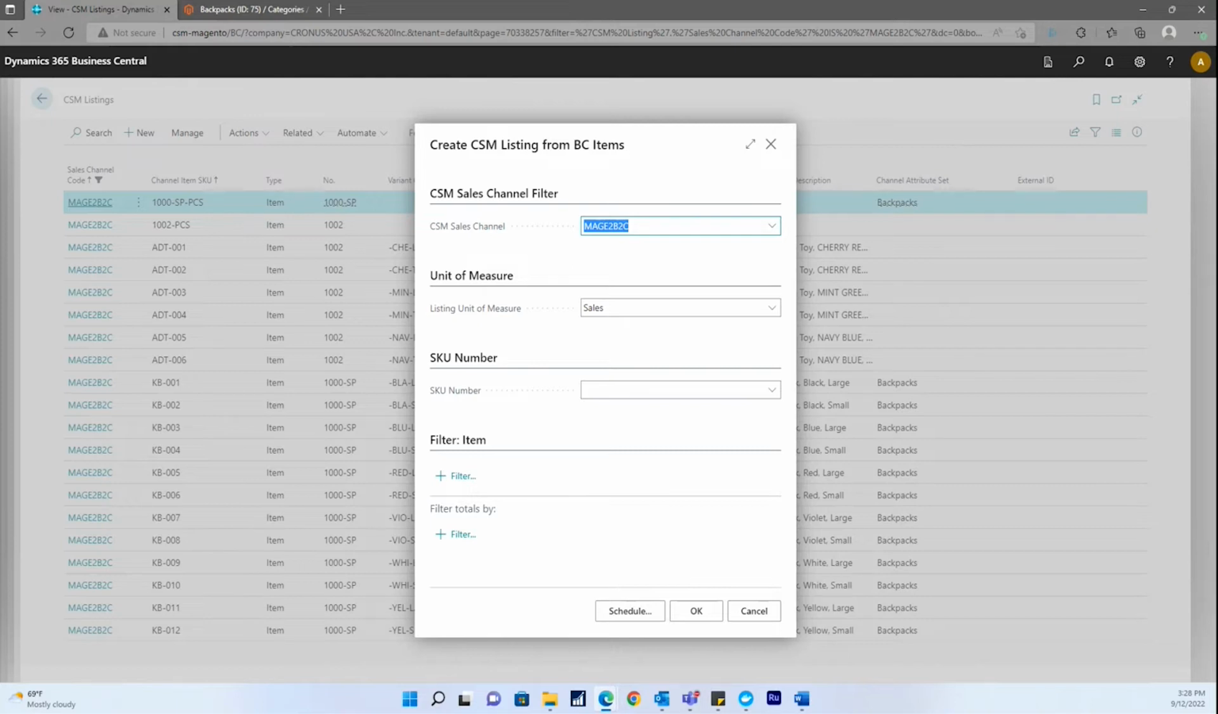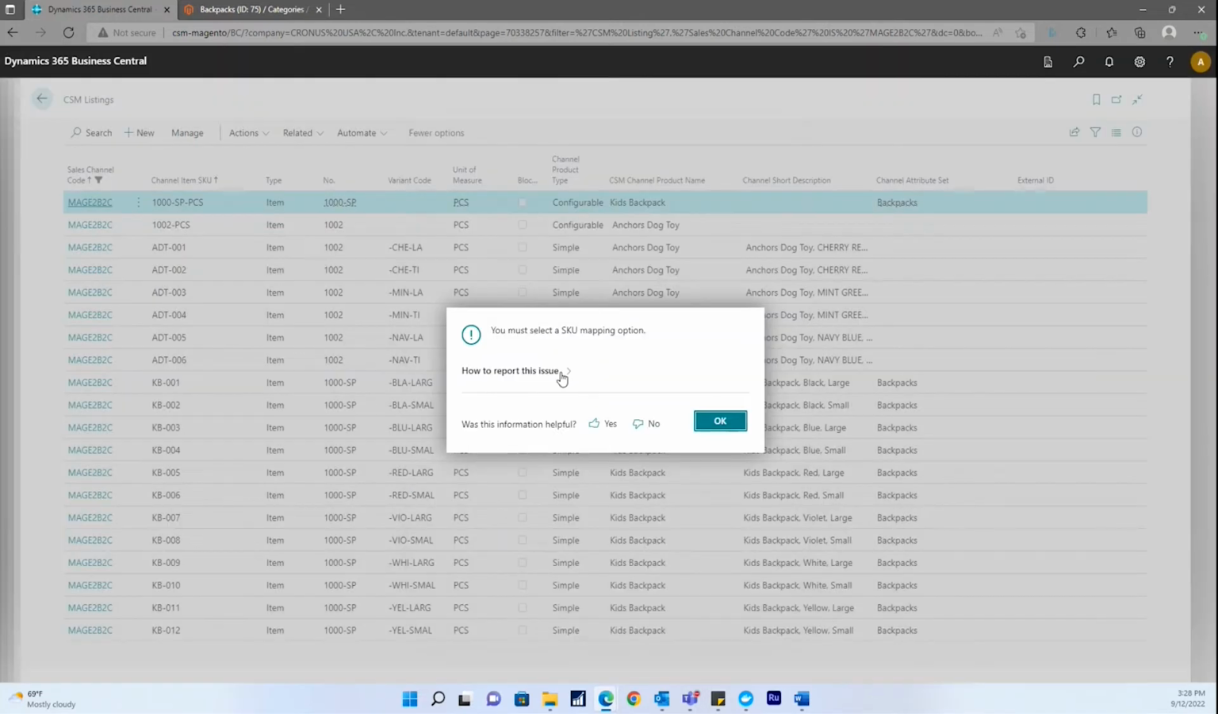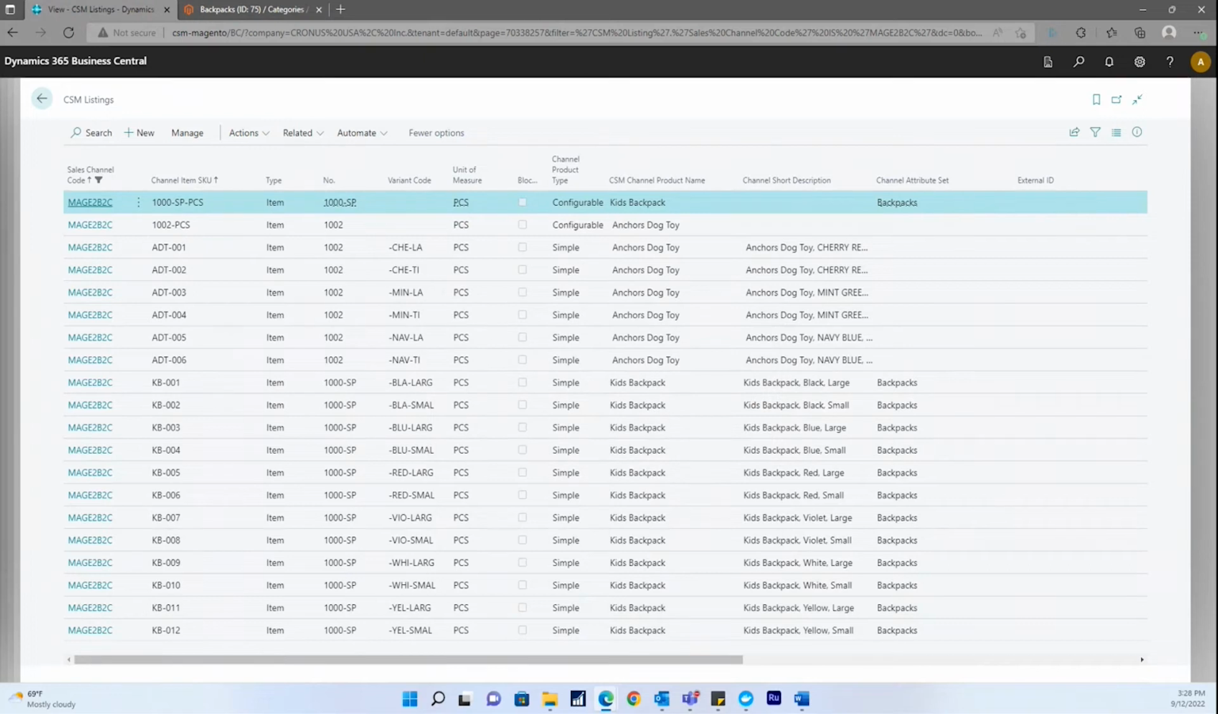If you only wish to create CSM listing records for a selected group of items, set the necessary filters on the Filter Item FastTab. Then choose OK. New listing records are created for the sales channel according to the criteria that you specified in the Create CSM Listing from Business Central Item page.